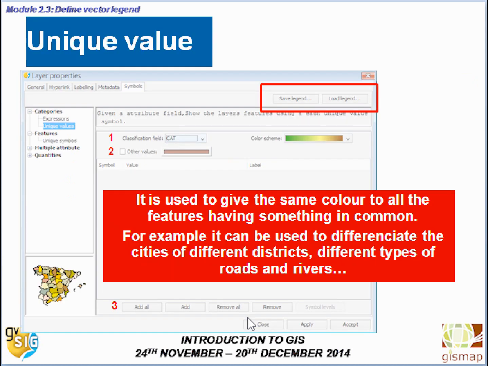Well, unique value, we use unique value to give the same color to all the features having something in common. For example, it can be used to differentiate the cities of different districts, different types of roads and rivers. I click here on unique values. I choose the field to be used to classify. Then I can give a color to features that are not included in the legend, and then I add all. And as you see, I can also save a legend or load a predefined legend.